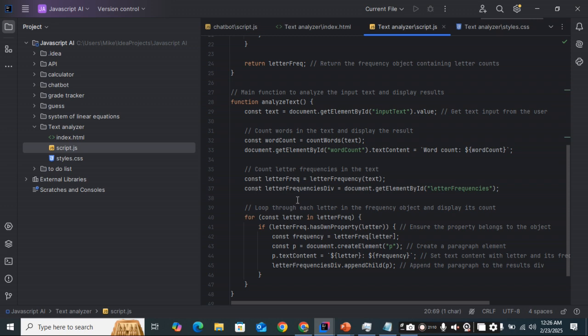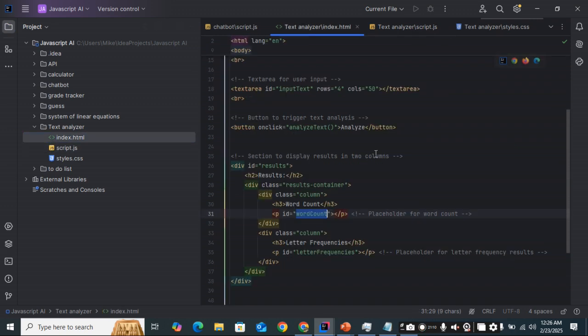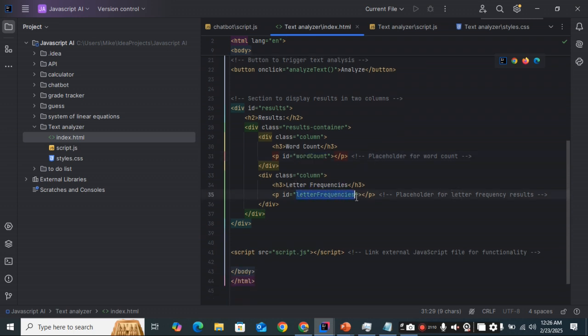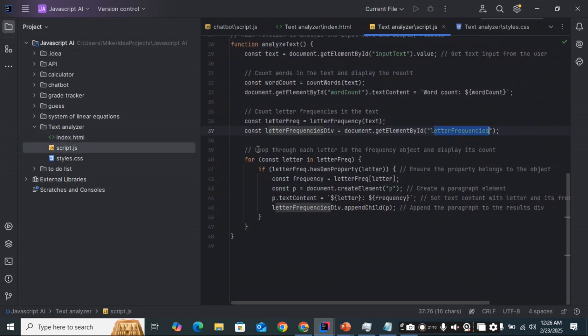So get the element ID, that is the letter frequency. The letter frequency is in the second column, or in the right side. In the left side, we have the first column, which is the word count. Now we loop through each letter in the frequency object and display its count. Now we define a for loop for the letter in the letter frequency. For every letter that you will find in the letter frequency, we can assign a constant, which is the frequency, and then that is the letter frequency letter.